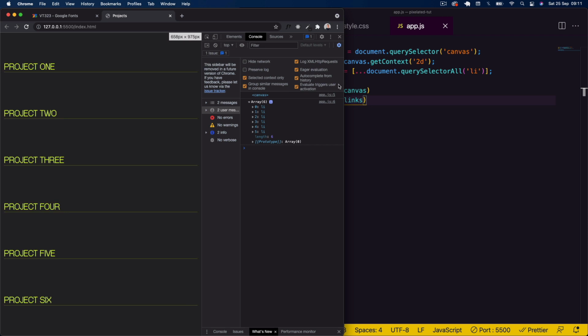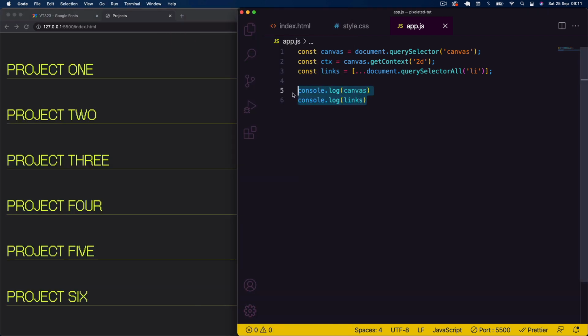The next thing we want to do is come out of this and delete these console logs. First, we want to create a lerp function.